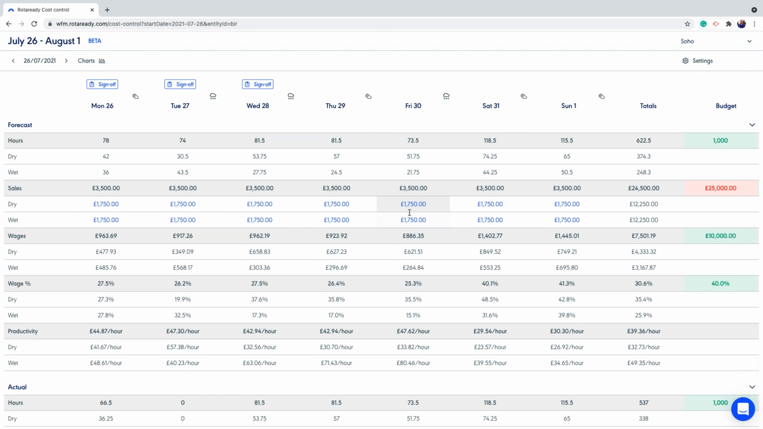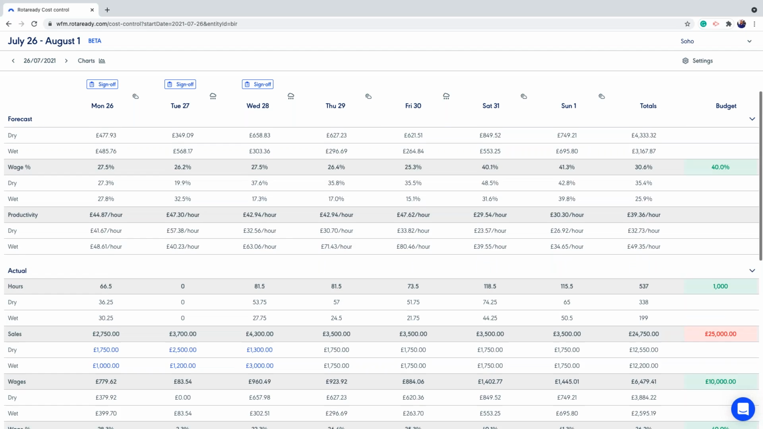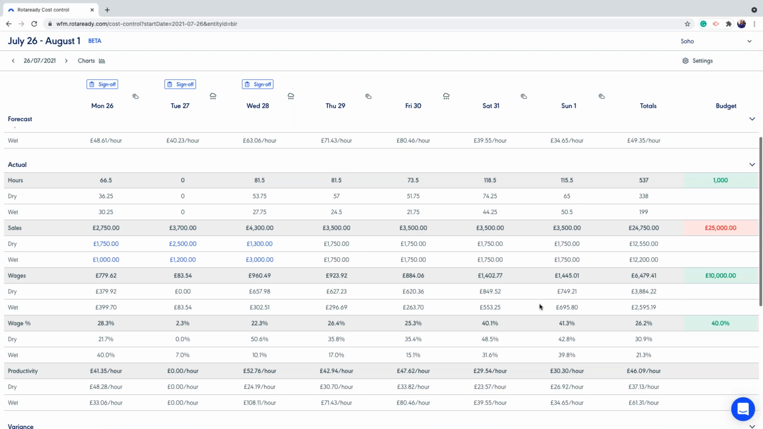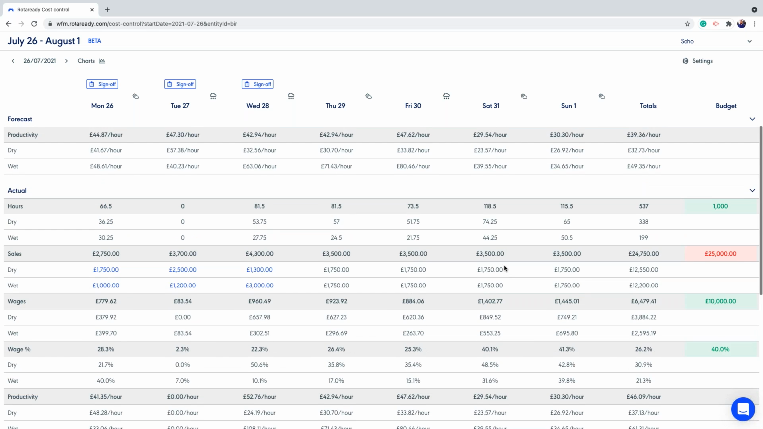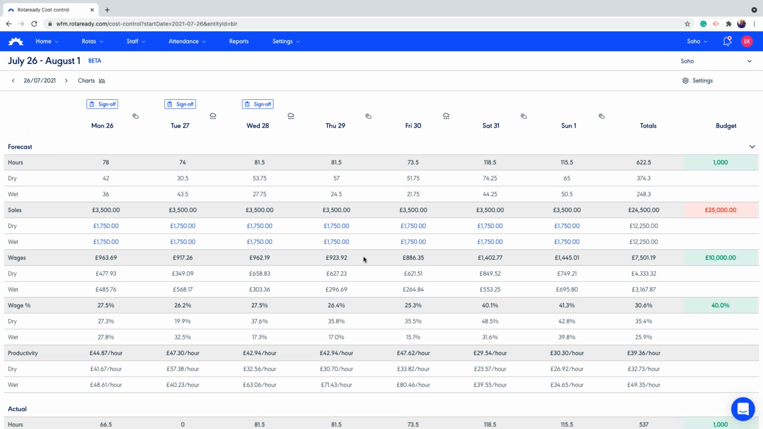You can add the sales values in to fall in line with your budgeted values, for example. And then as you go through the week, you can also compare how you're actually performing to what the budget that was set out at the start of the year. Now, the budgets themselves are held within the HQ part of the system.